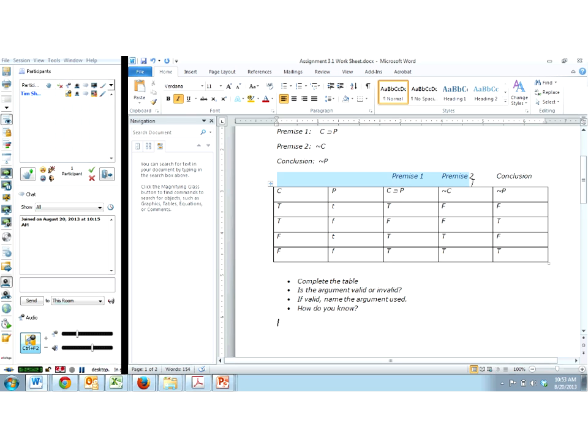So this particular one, how do we know if it's invalid? It is invalid if we have any instances where all of the premises are true, but the conclusion is false. Remember that from our definition of invalidity? So if I was to see something like this, I'd be in trouble because I have an invalid argument. In this case, I have an instance where premise number 1 is true, premise number 2 is true, but the conclusion is false. So we are going to say this argument is invalid.